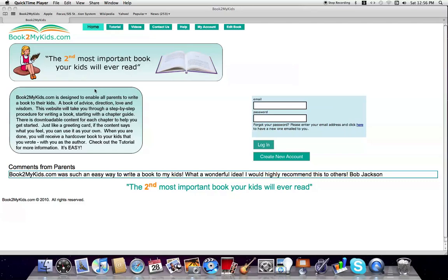I'm assuming you've already created a new account and you're a returning user, so you're just going to log back in. If you haven't created a user account, you'll need to view the video on how to do that and create a new account. But let's assume you're just logging back in. Type in your email address and your password and select Login.